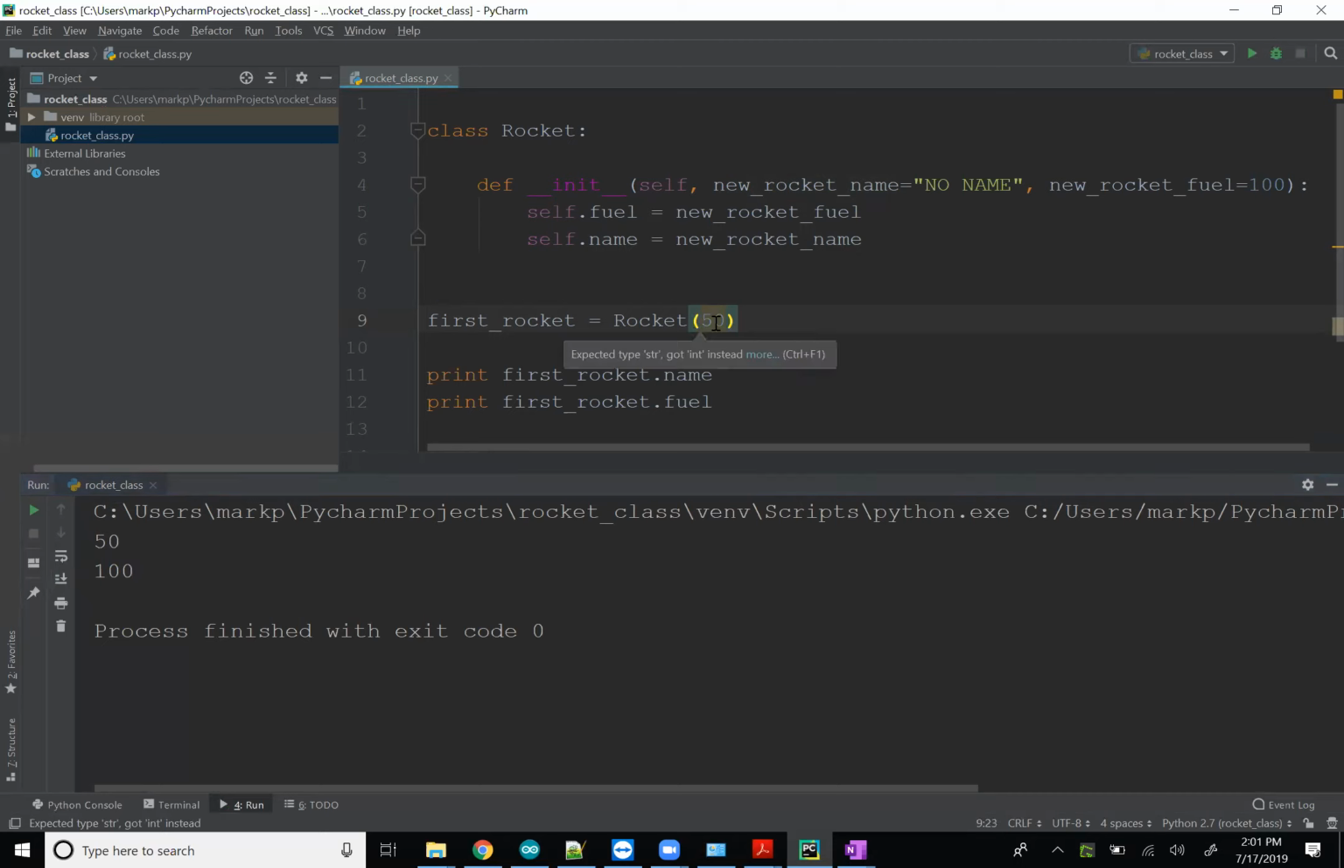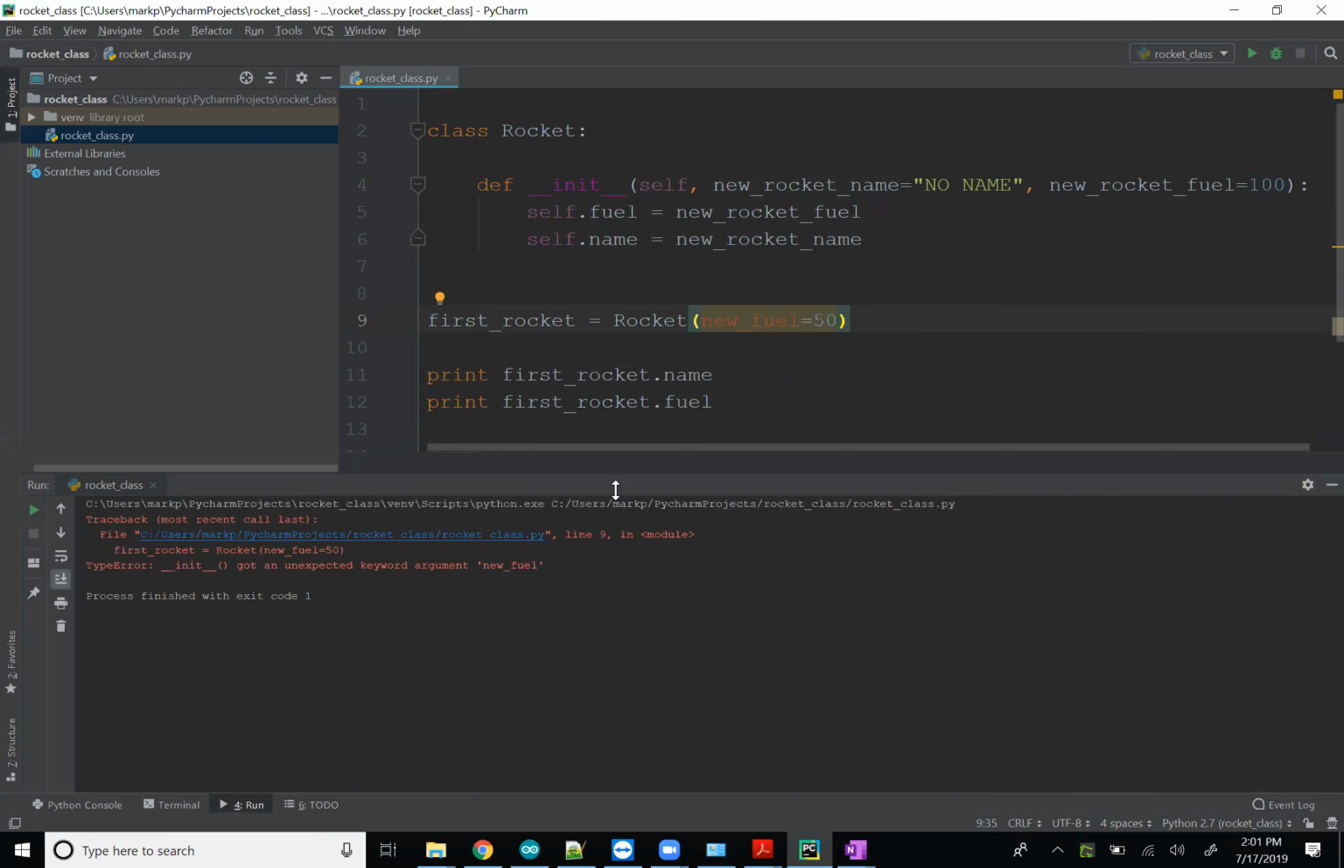Now check this out. New fuel equals 50. It says, hey, what is this? We get an error. Some languages will let you do this, where you call it out by the name. I don't know how to do that in Python. My recommendation is you only call it out in order.